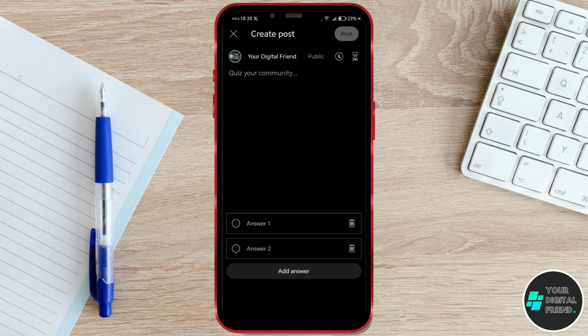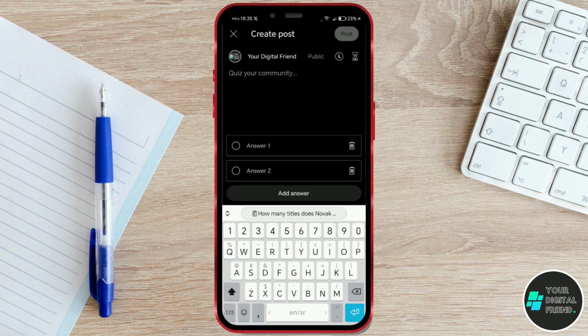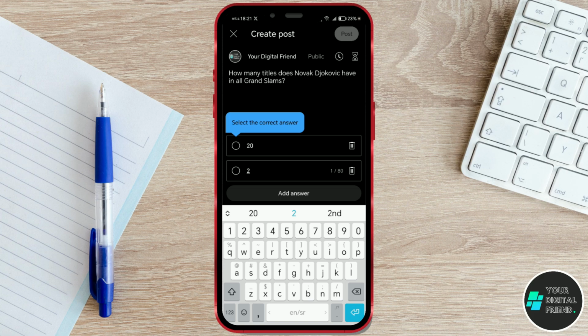Add a question for your quiz. I've already copied my question, so I'll just paste it here. How many titles does Novak Djokovic have in all Grand Slams? Now, add all the answers, both correct and incorrect ones. In the first field, enter one of the answers. I'll enter 20, which is an incorrect answer. Then, I'll enter 23, 24, and 25.